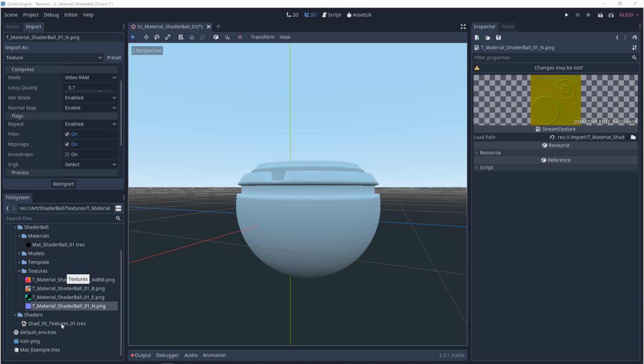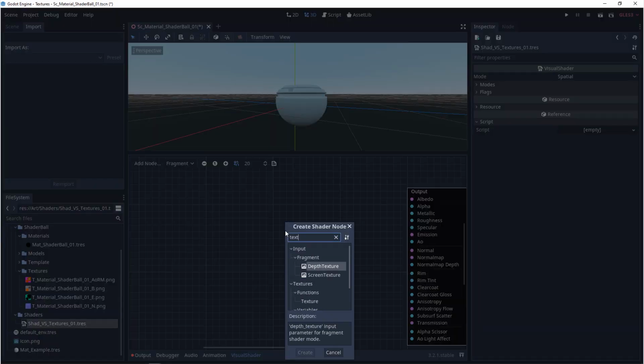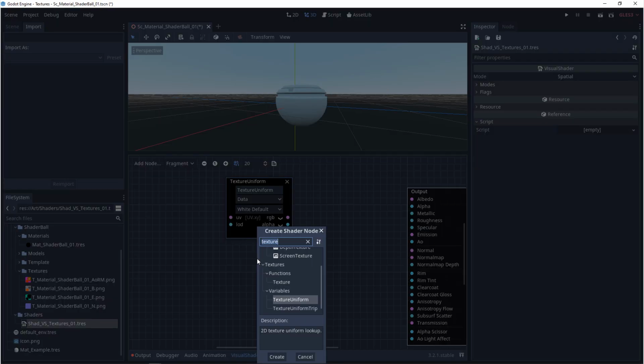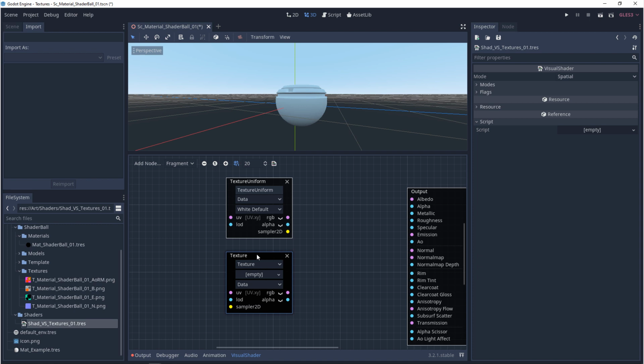Now let's take a look at our visual shader. The node that we're looking for is texture uniform. You can use just the texture, but this won't turn into a shader parameter, so you won't be able to see it in your material. In the texture uniform, the first thing we have is what we want to call it, so we'll call this albedo. And then the second option we have is what kind of texture it is. For the albedo, it's a color.